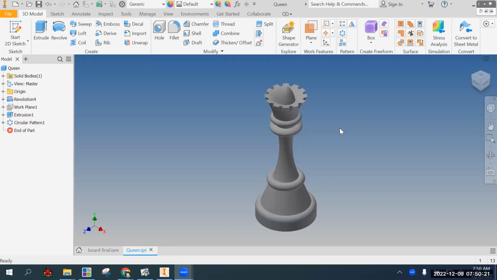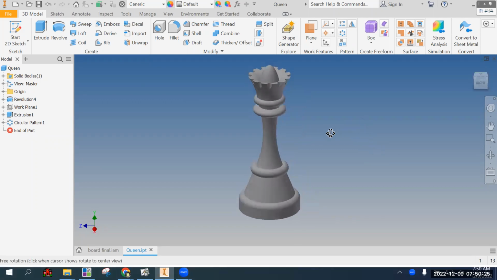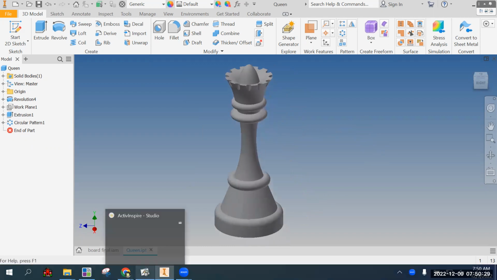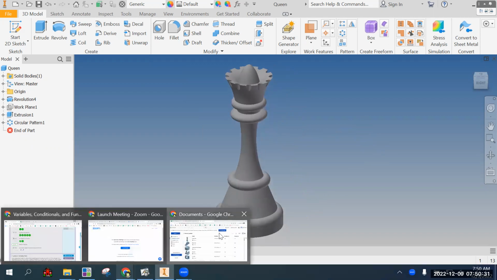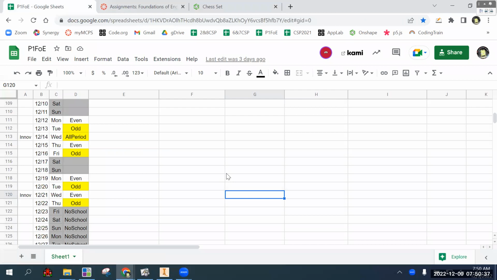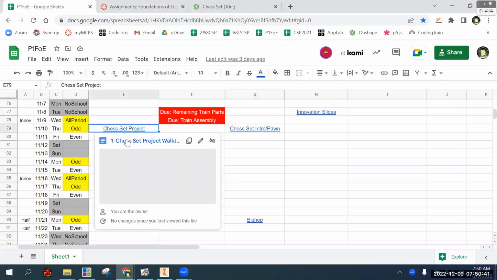All right, so I think that should work. So the plan here is we're gonna make the queen today, which is gonna have the same base as the rest of our designs. And we need to figure out its total height, which is another one of the requirements. So let's take a look at that.